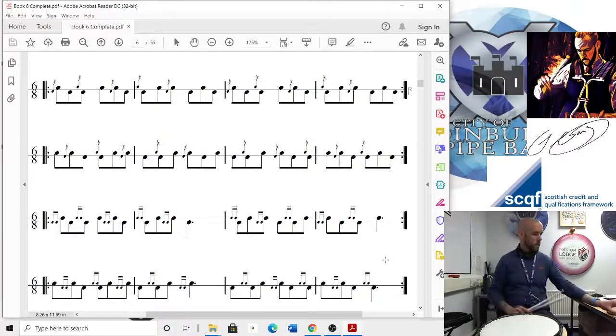Done. Right, let's do it again, but with the beeps. So it'll be here. Ready? Top to bottom, whole page. Two, three, four. Next line.